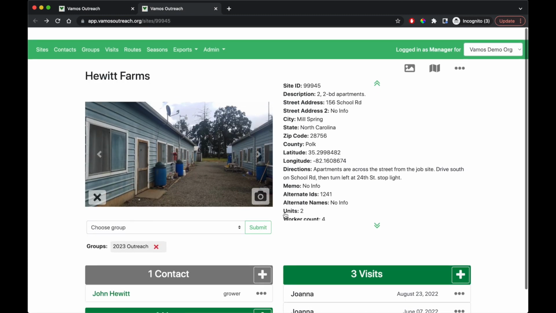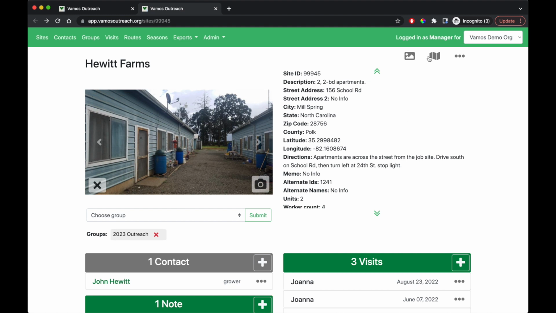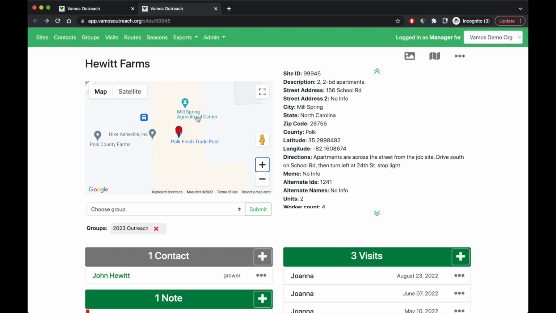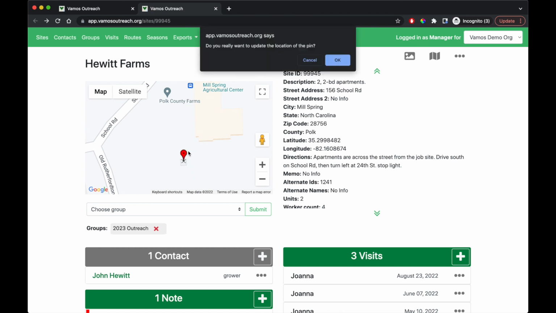Now if we go back to the site and we click on these icons at the top, instead of viewing the site details in this way, we can also view the site as it appears on a map. And if we want to move the site around, like let's say I don't like that this site is right on top of this other building and it's actually over here, this rectangle right here, I can click on the marker, drag it around, and let go.